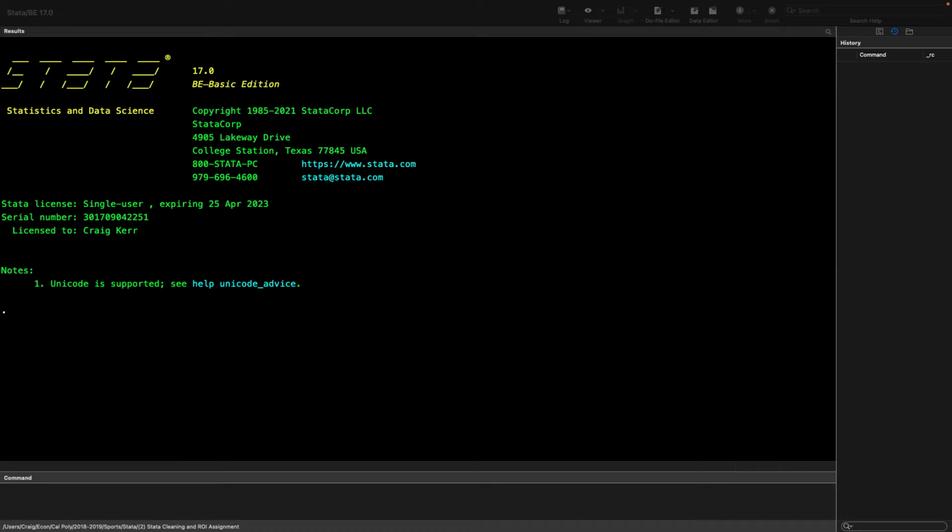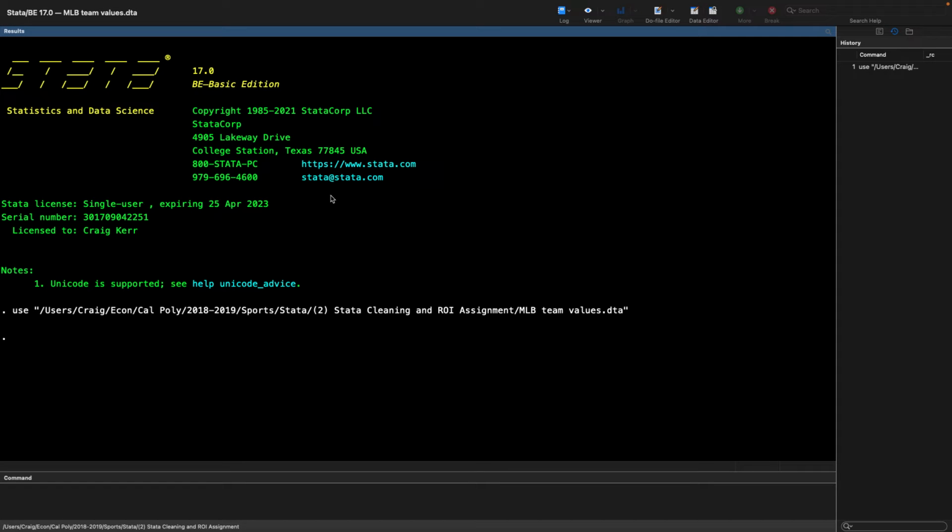Oftentimes, if not every time, I receive a raw set of data, there are either errors in the data or issues with the way the data is stored that I need to fix or clean before I can analyze the data in Stata. We'll start here by opening up the MLB team values dataset I've provided. Once we've loaded the data, let's take a look at it. So we're going to type browse in the command window, or just bro if you like.